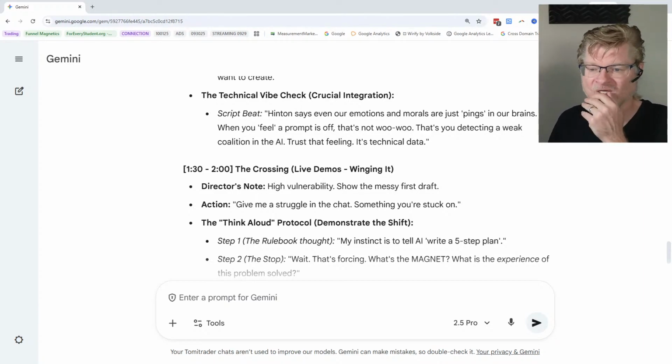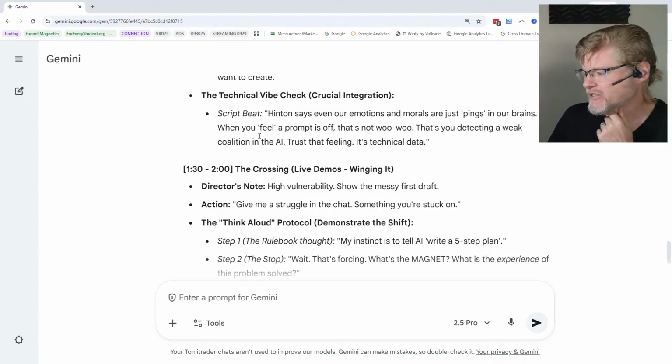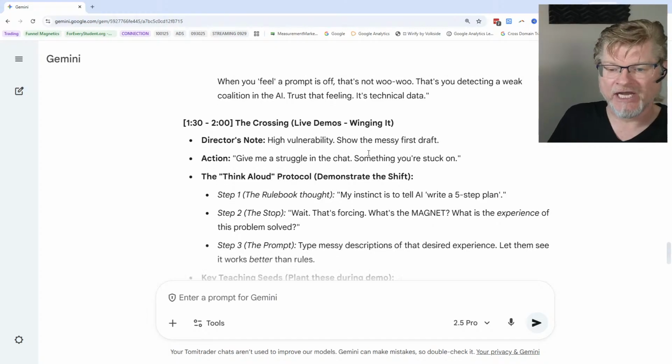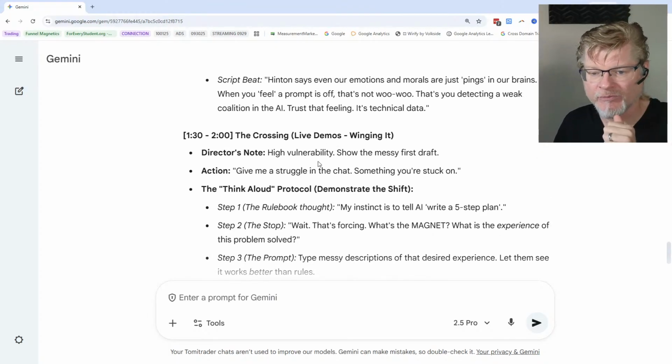Okay, let's continue here. So, director's note: high vulnerability, show the messy first draft. Well, this whole thing's a messy first draft, so I'm definitely hitting the vulnerability there.